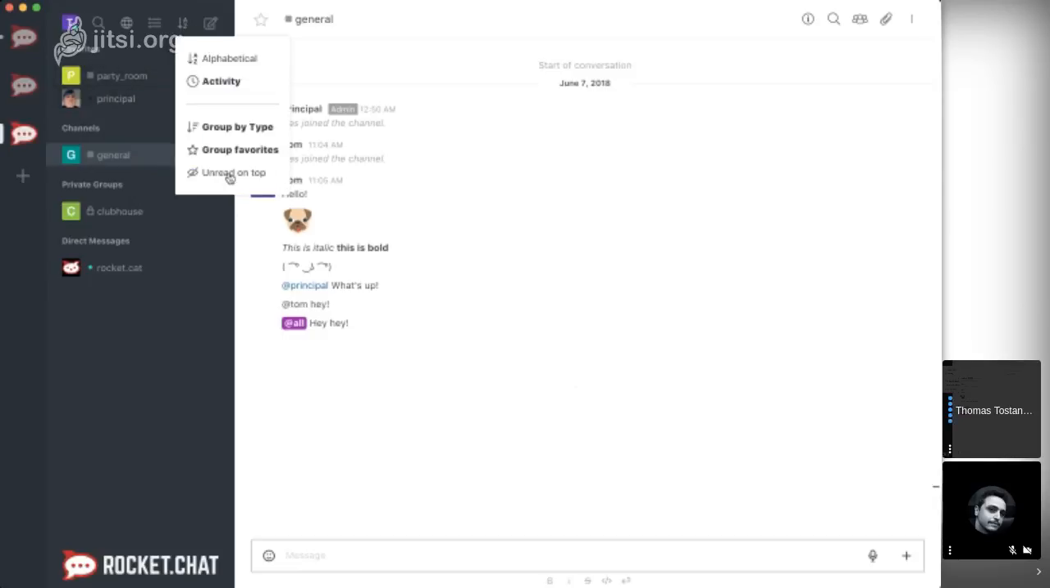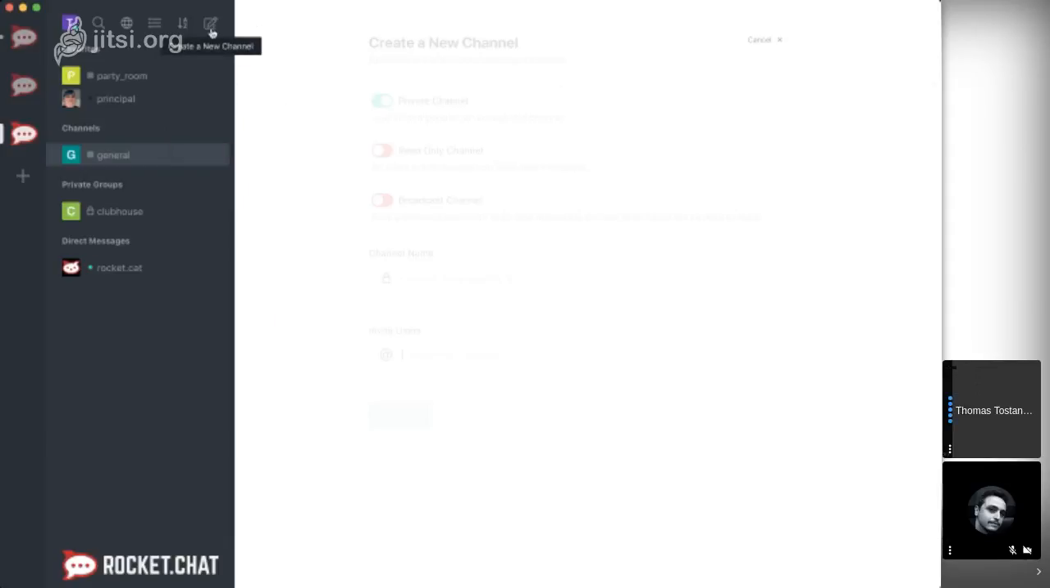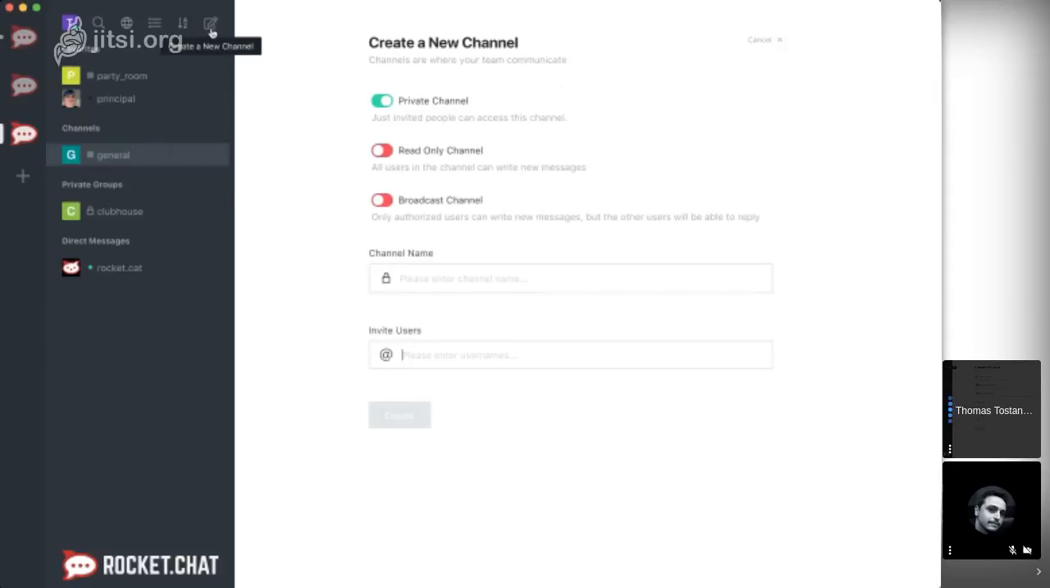I can also sort it so that any room with an unread message shows up on top. That might be a little bit easier. So I've actually got all three of these turned on as well. Let me switch back to alphabetical sorting, and it will handle these groupings as things come in. I can also use this button here to make a new channel. That does exactly the same as the plus button in the directory did.